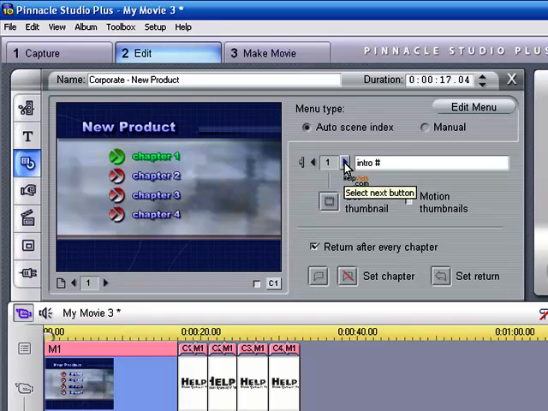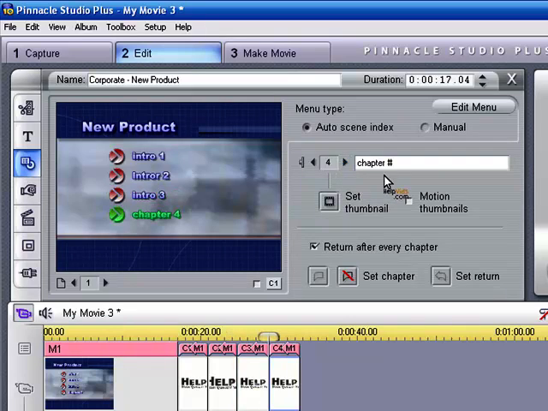And then here we can choose the next chapter. So we go to chapter 2, we'll name it intro as well. You can actually see it change on the left hand side. We'll go to intro for the chapter 4 as well. And that's it, we finished our menu.